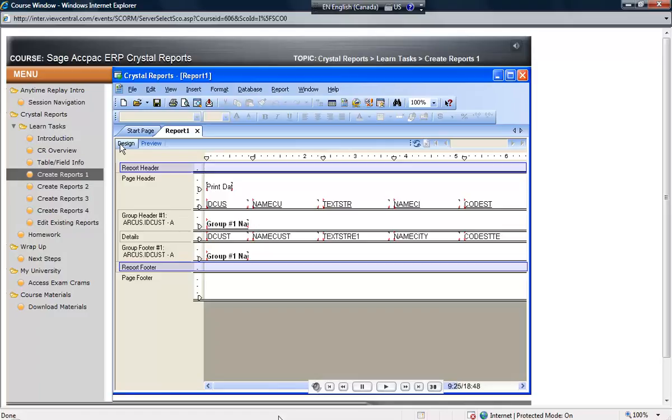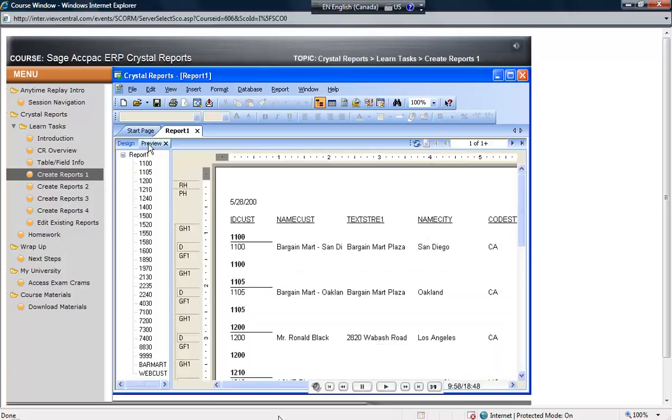Information existing in the report header and footer sections will print on the first or last page only, where information existing in the page header and footer section will print at the top or bottom of each page. The details section will be repeated for each record that matches the fields listed within the section. Information existing within the group header and footer sections will be repeated for each record that matches the fields in that section. For example, switching to the Preview tab, the group header and footer sections repeat for each customer number.